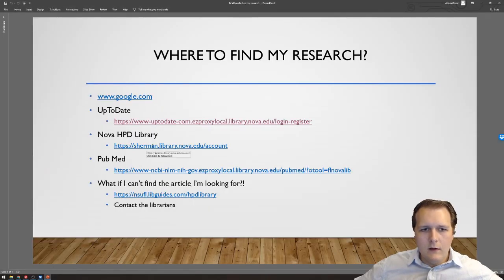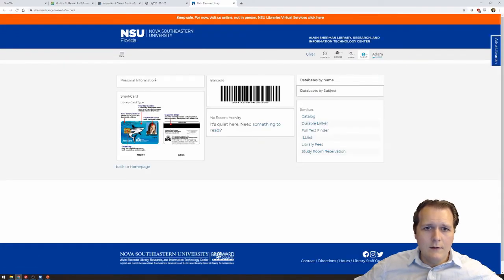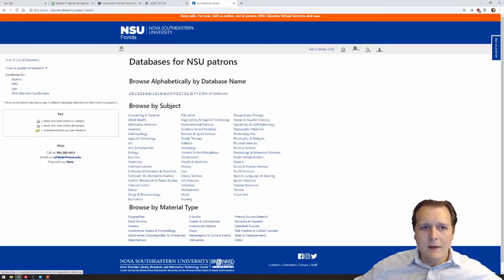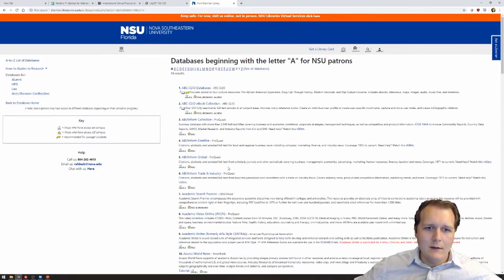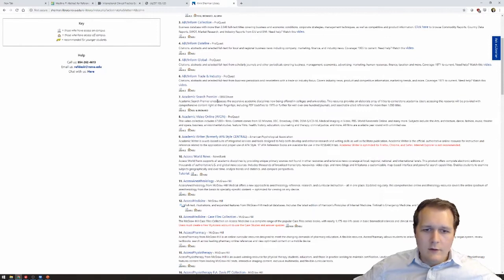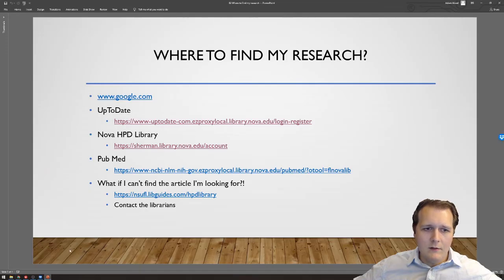Other things we can do include going to the NOVA library. There's a ton of really good references here. For instance, if you want to go down to your databases, let's see here. Go to my databases. Things like AccessMedicine can be really good. Things like AccessPharmacy, maybe if you're doing a particular drug topic. There's a ton of things here, especially if you want to get textbooks. The NSU library is actually really good. I should know because I've had access to a lot of different university libraries, and these guys are really on top of things, which is nice.